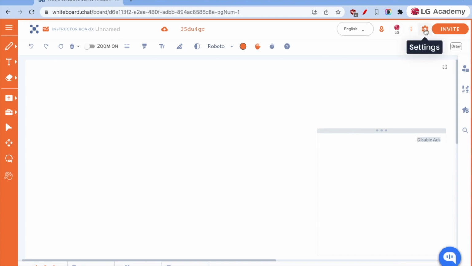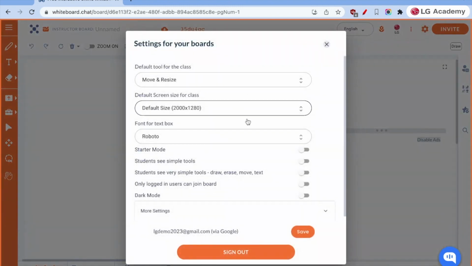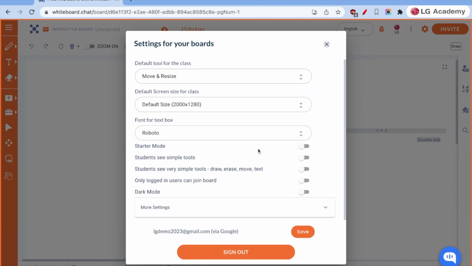Okay. And then once I have students in here, there's a couple of things I can do to make their experience a little bit better. So when I go into settings, I can actually set it to where students see simple tools. Or I can set it to very simple tools where they can only draw, erase, or move, or add text. So in the beginning, as I'm scaffolding my students' learning experience on Whiteboard.Chat, this is maybe something that I do, depending on their comfort level with new technologies.